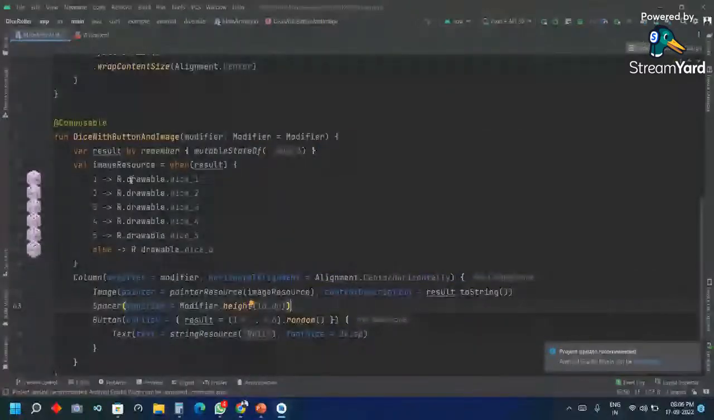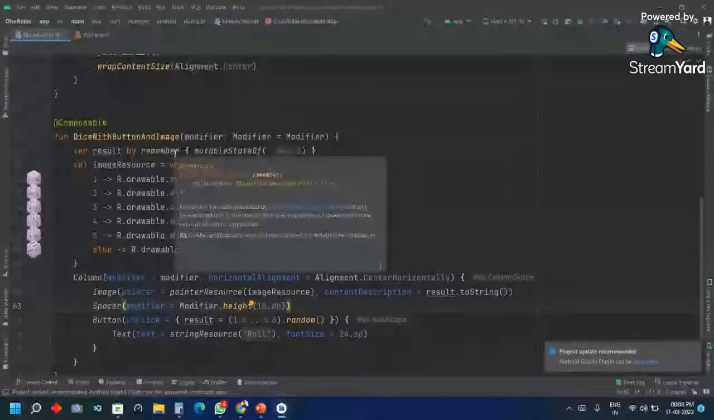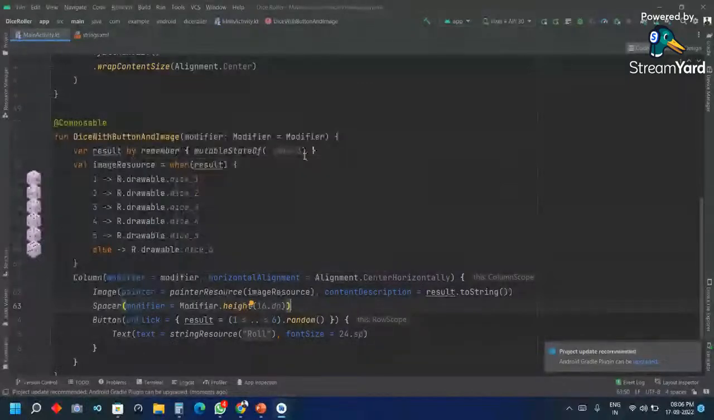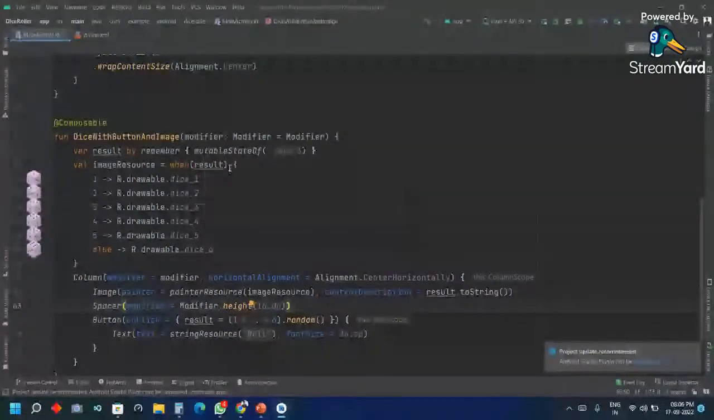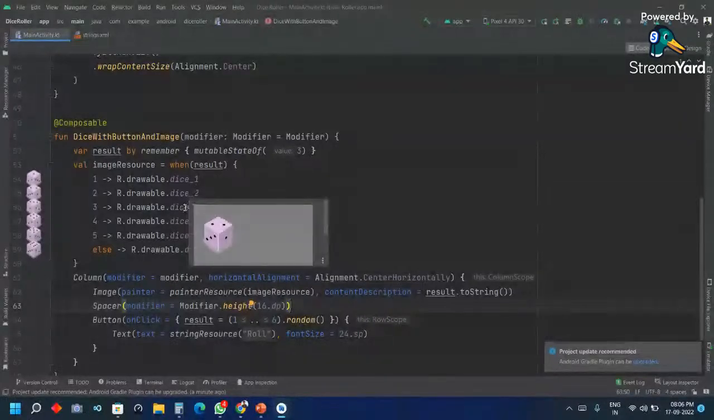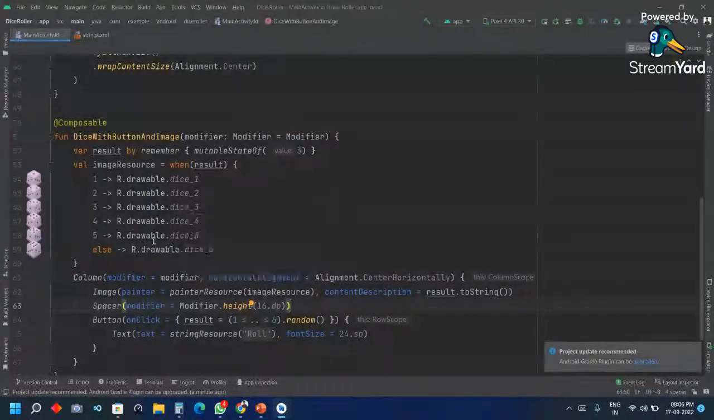We use here the when condition, and the result by lambda function is used, as you will learn in Kotlin, to remember the value we are using. If anything changes the result value, it will automatically store this, and upon that the image will be changed. So when the result is 1, you will get the dice with 1 count, then the dice with 2 counts, according to the when statement you already know.